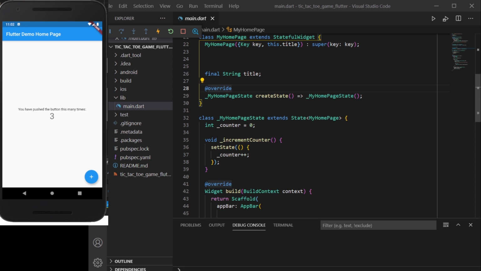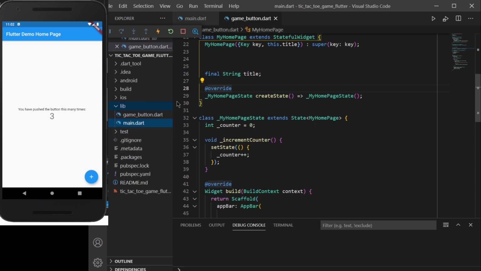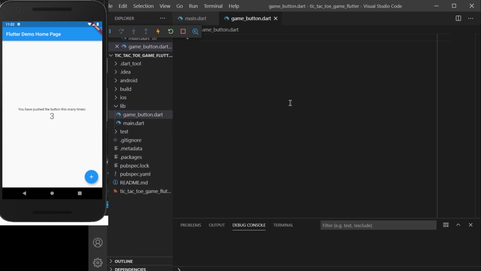The first thing I'll be doing is creating a model for our application, for the data which we'll be storing inside it. So I'll create a new file with the name game_button.dart. This will be the model for our game button, for all the buttons which we will be using inside our tic-tac-toe game. So I'll import the material.dart file.